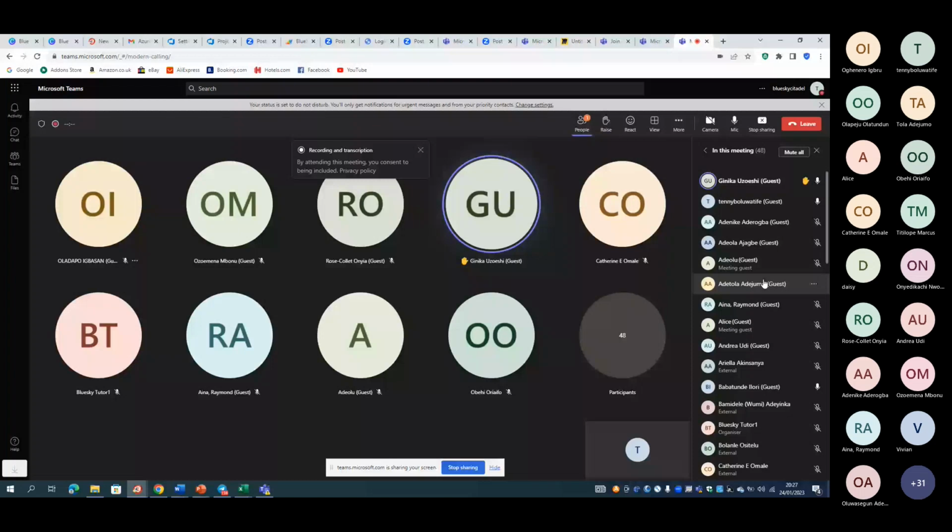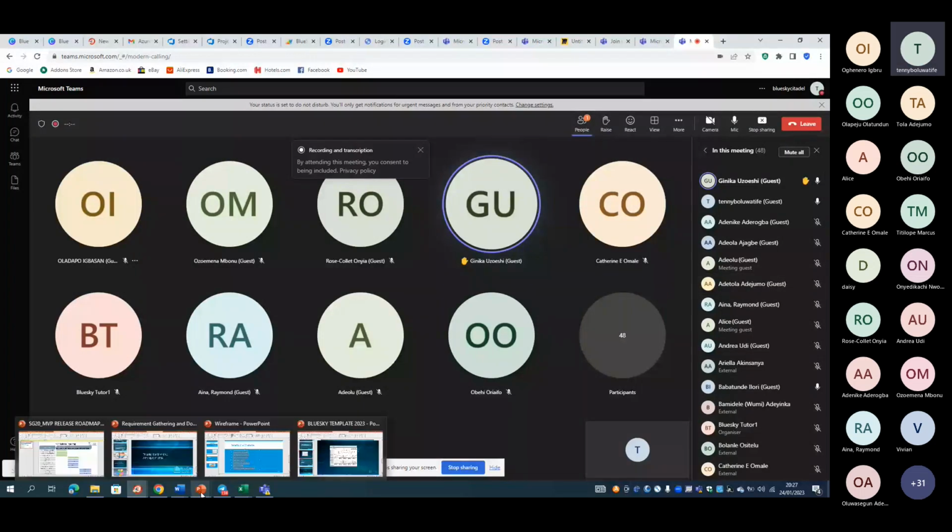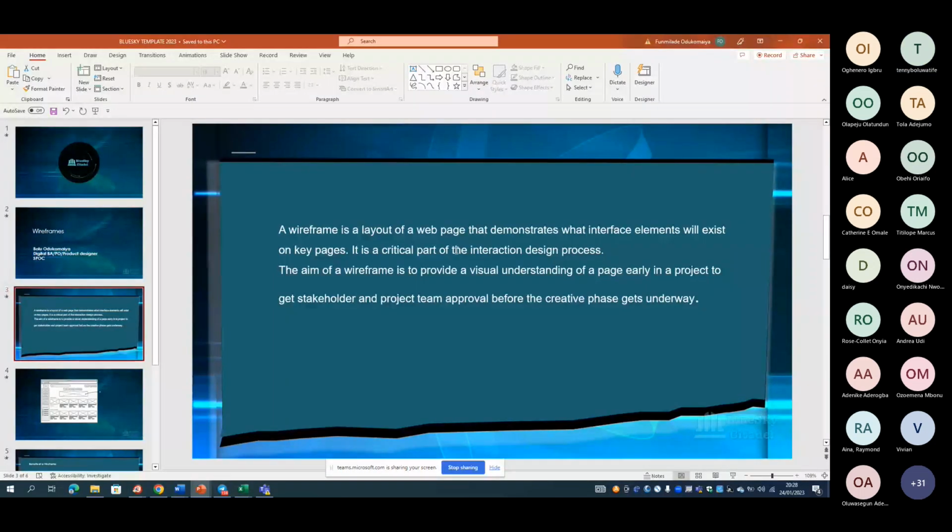I would appreciate seeing the first slide. My main question is, is wireframe the same as Balsamiq? Is that the other name? No, Balsamiq is one of the tools for wireframe. There are so many. We have Figma, we have Balsamiq, we have Miro. I think you can do a wireframe on Miro. There are so many tools for wireframe, but Balsamiq is what we use here. There are many tools to use for wireframes.